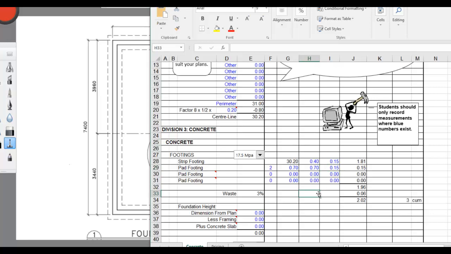So these are the two footings that we have, and the waste is already automatically added as 3%. So we'll get a value of 2.02. It will be rounded up to 3 cubic meters. So it's 3 cubic meters.